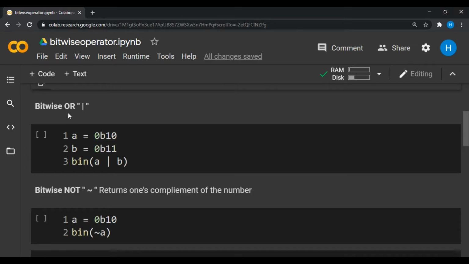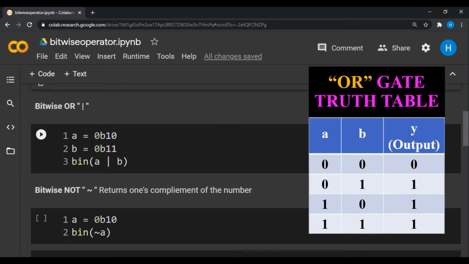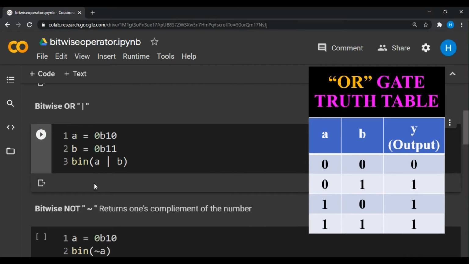Next we are going to see the bitwise OR operation, and you can see the truth table of the OR gate. Here we again have two inputs a and b in binary form, that is 10 and 11. Now in an OR operation, if any of the inputs is 1, our output will be 1, and therefore in this case after the OR operation between a and b, our output will be 11, that is 3. So let's check.